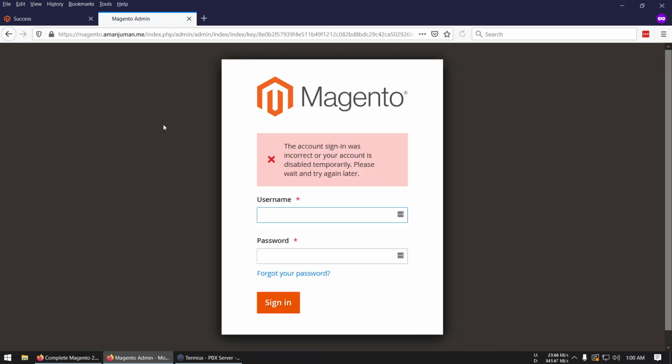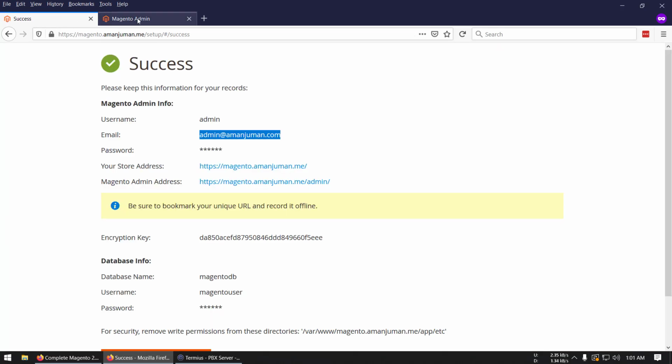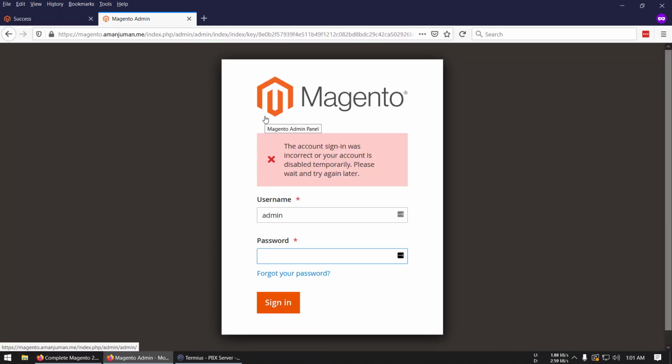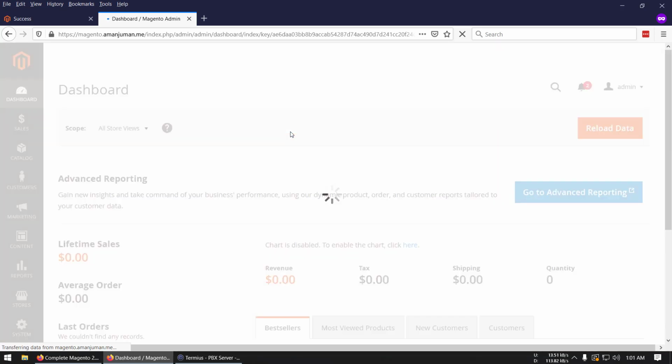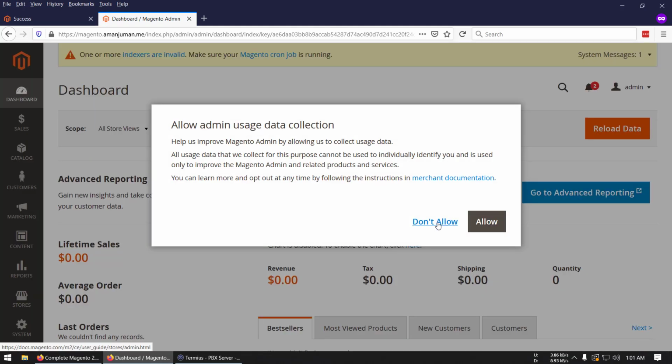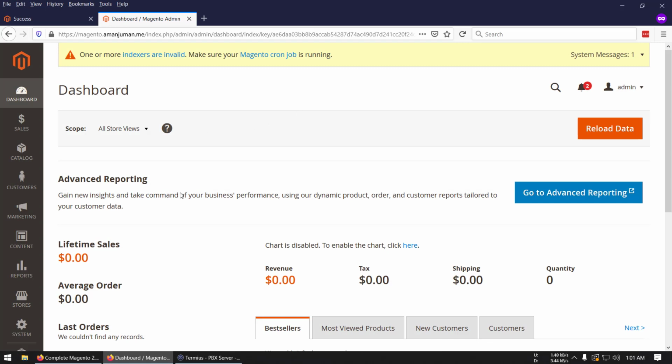Now username admin. It will show us some error, that some index cron is missing or some other flush or cache issues. So we're going to put all these commands so that this issue will be gone.